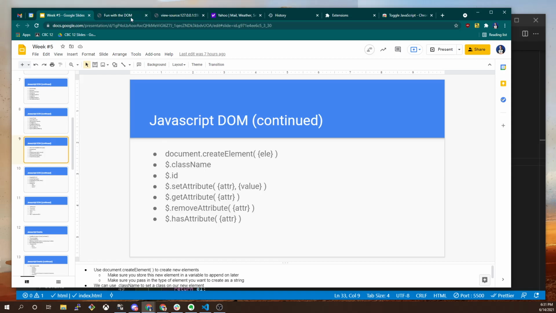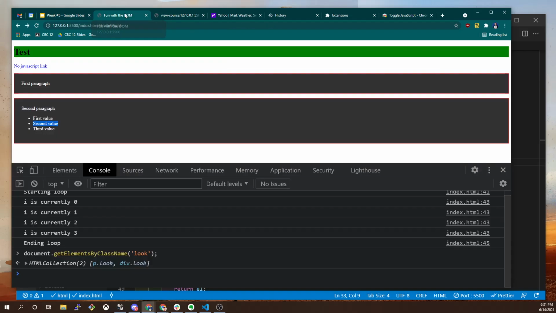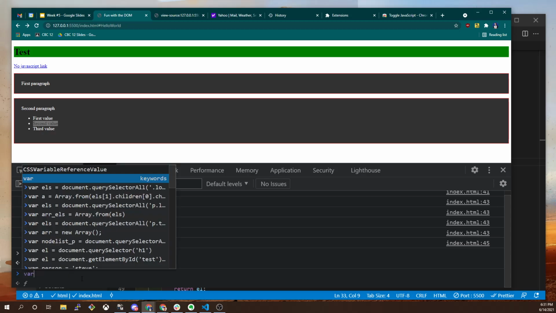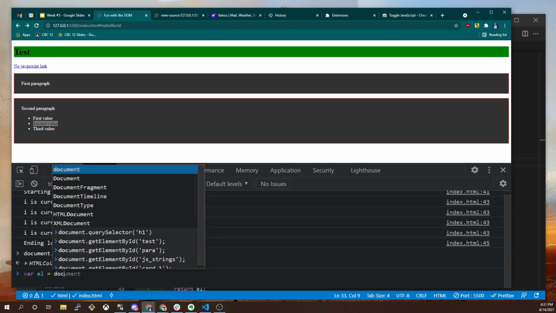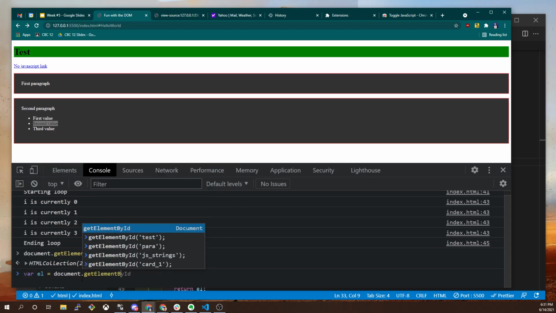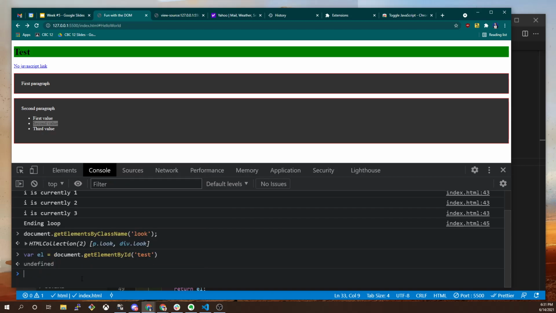Good. We'll skip over create element for now. There's some other methods that we're going to look at. So let's grab our H1. What do we call it? var el equals document.getElementById test. Right. So that is our H1 element, this one up top. So el has a bunch of specific methods to it, right? We know how to find our way up and down the chain if we wanted to use the document object model way to get there.